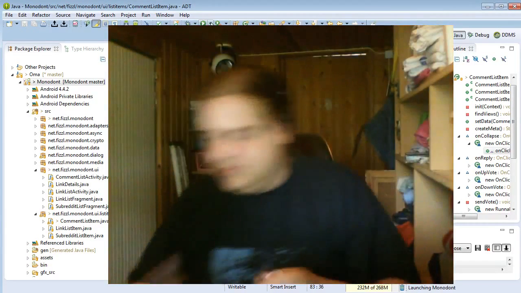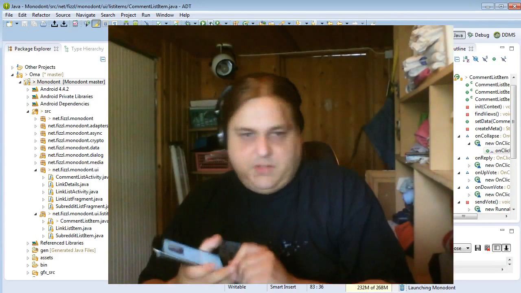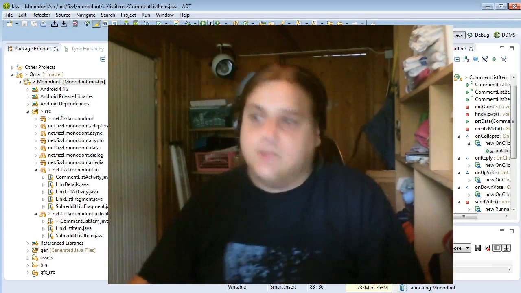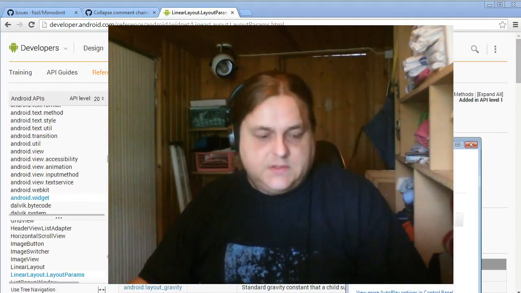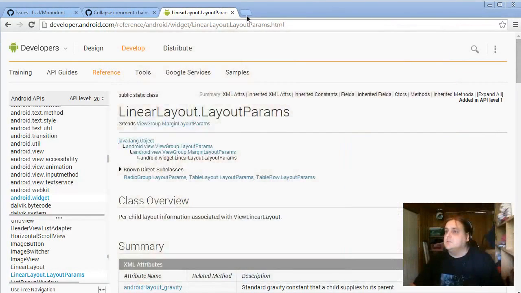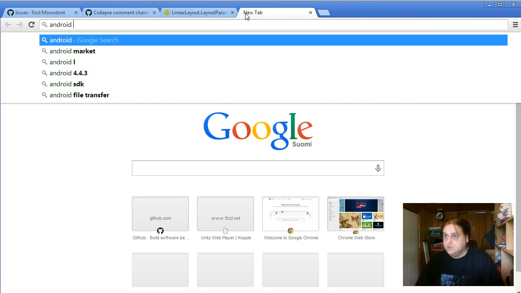So now we need to calculate pixels to dp, or dp to pixels actually. It's quite stupid that there's no such function in Android itself. Let's try searching for Android pixels to dp.